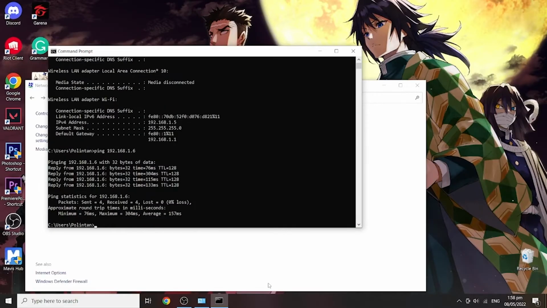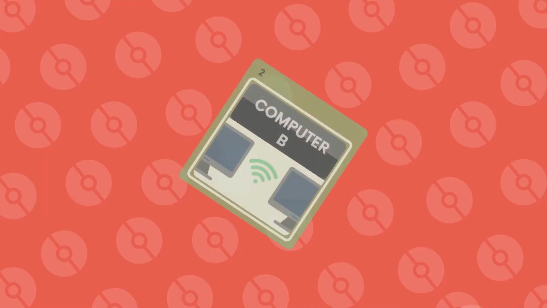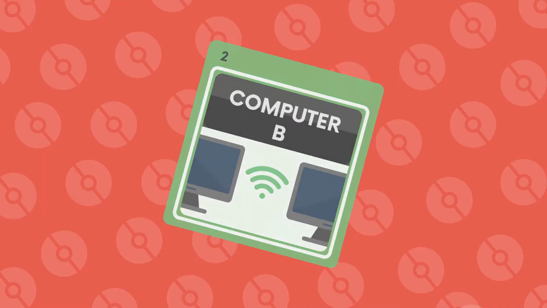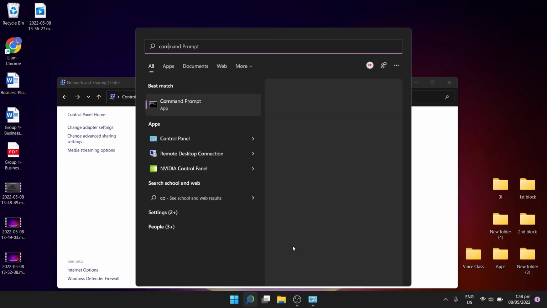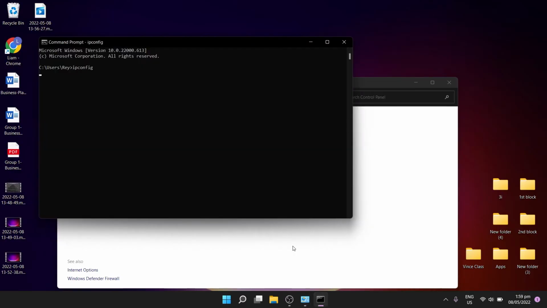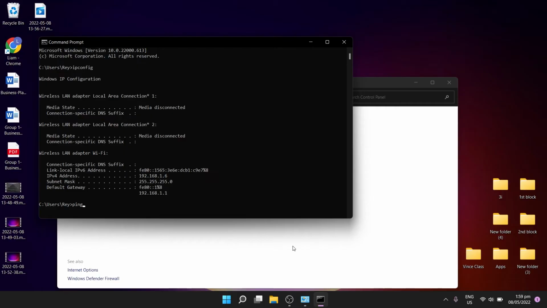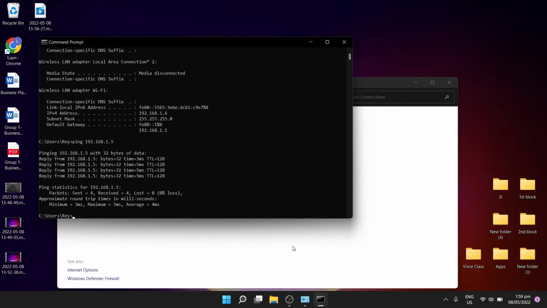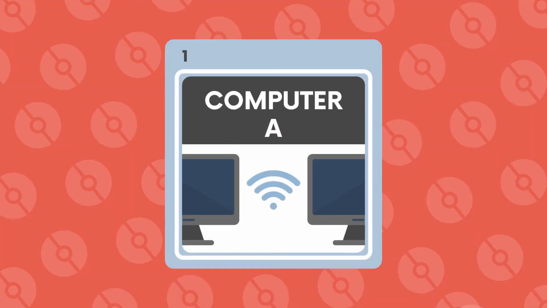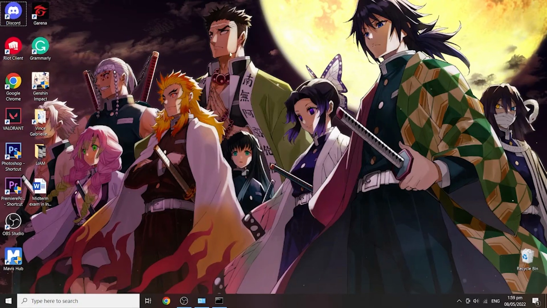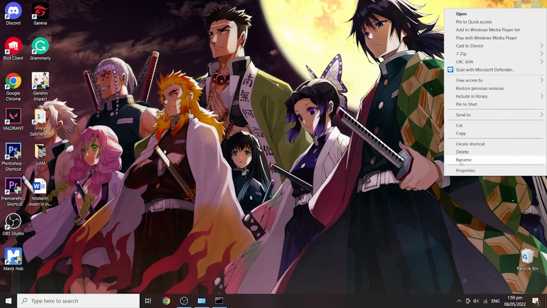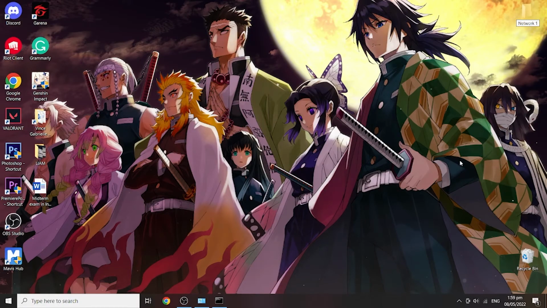Then repeat all of these steps to the second device. Create a folder and share it. There you can now access the files from the other computer and vice versa.